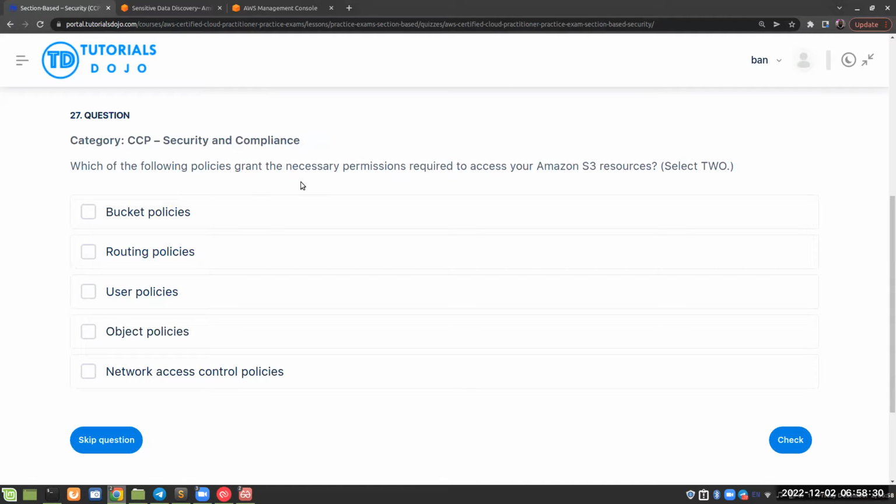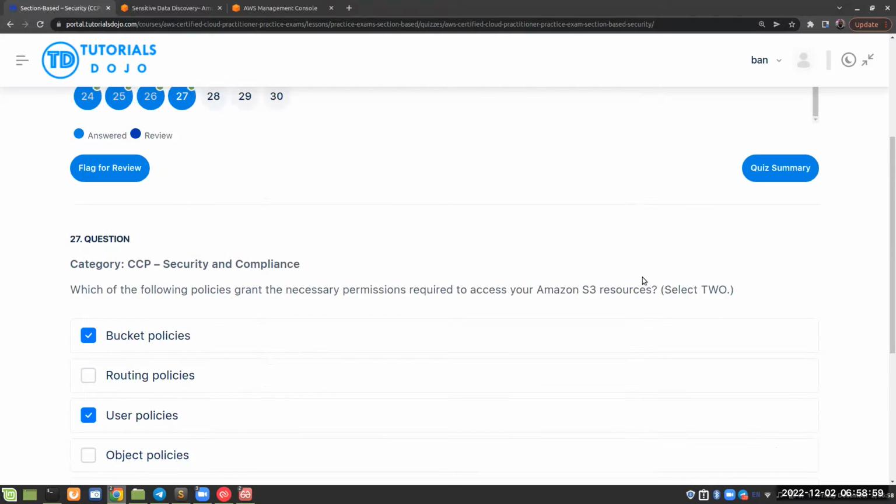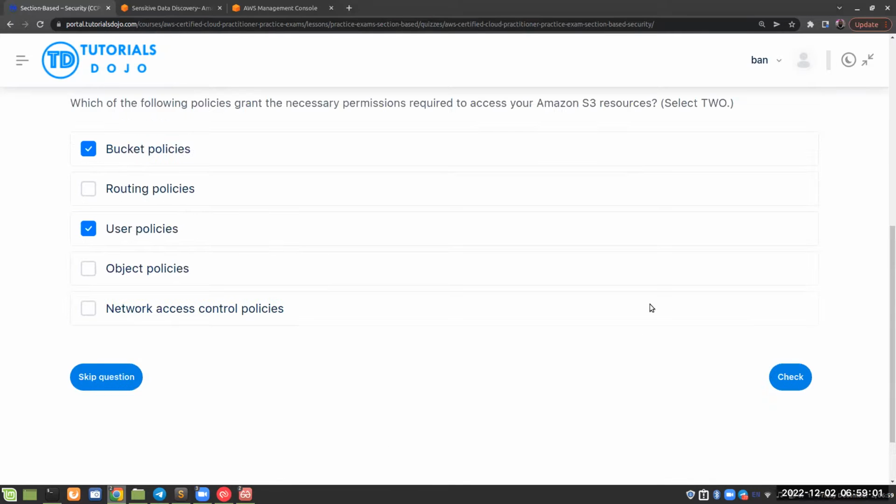Which of the following policies grant permissions required to access Amazon S3? Which ones did we agree on last time? Someone had this wrong and we corrected it. Who wants to pick the necessary bucket permissions? Bucket policies and user policies. Okay, well, that says A and C. Any other person? A and D.